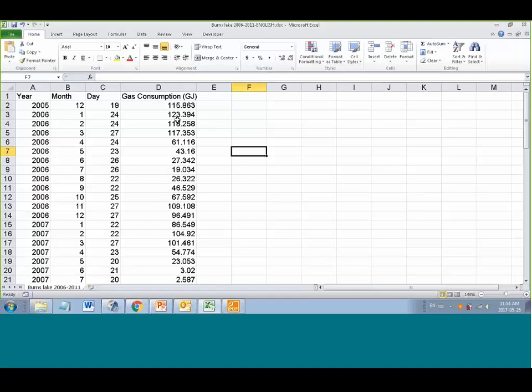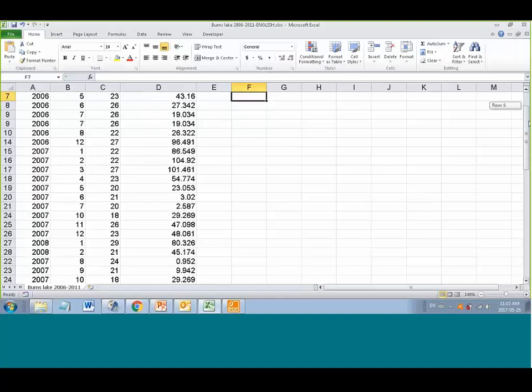And here's the gas consumption. The gas consumption is in gigajoules. That's what's used in British Columbia. But if this was in millions of BTUs or thousands of cubic feet or therms or whatever unit you prefer, that would be okay. Everything else will work exactly the same way. You just choose different units when you're using the software. But here's the data we have, and I'll just scroll down.